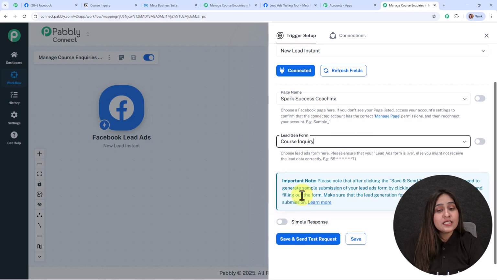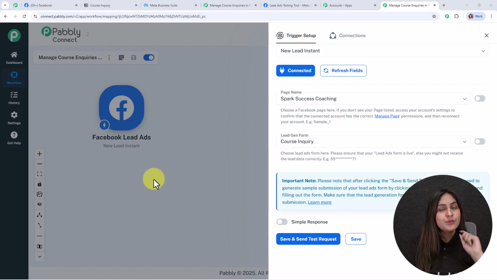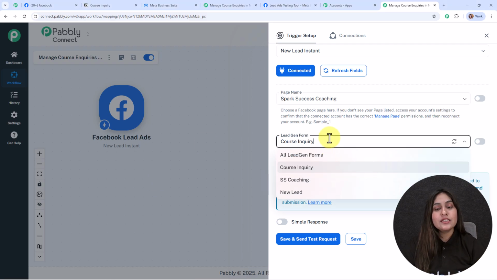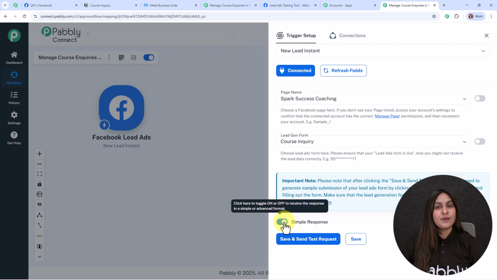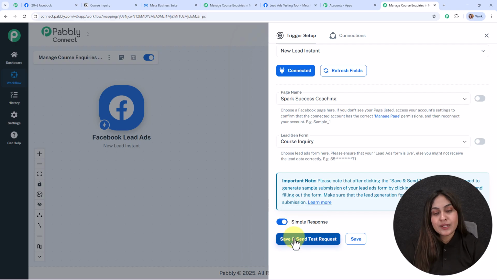So here I've selected a single form because I want only the leads of this form should be captured by Pabbly Connect. But if you want the leads of all the forms should be captured by Pabbly Connect, then you can select all lead gen forms. And now after selecting the page and the lead gen form, I'm going to click on the save and send test request. But here before clicking on the save and send test request, I'm going to turn on the simple response button in order to receive the response in a simple organized format. But if you want to receive the response in an advanced format, that means in an array format, then you can simply turn it off. Alright, now after entering all the required details, we are going to click on the save and send test request.